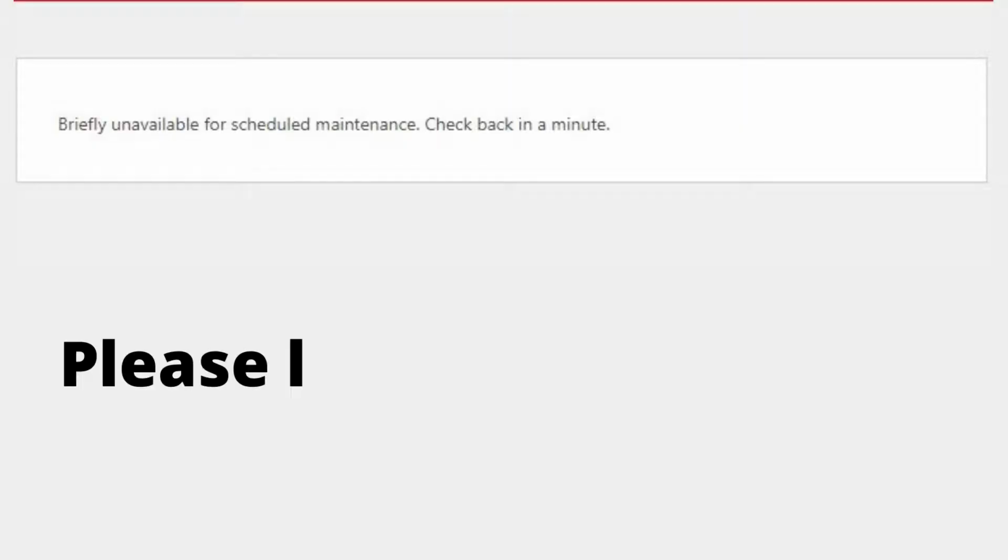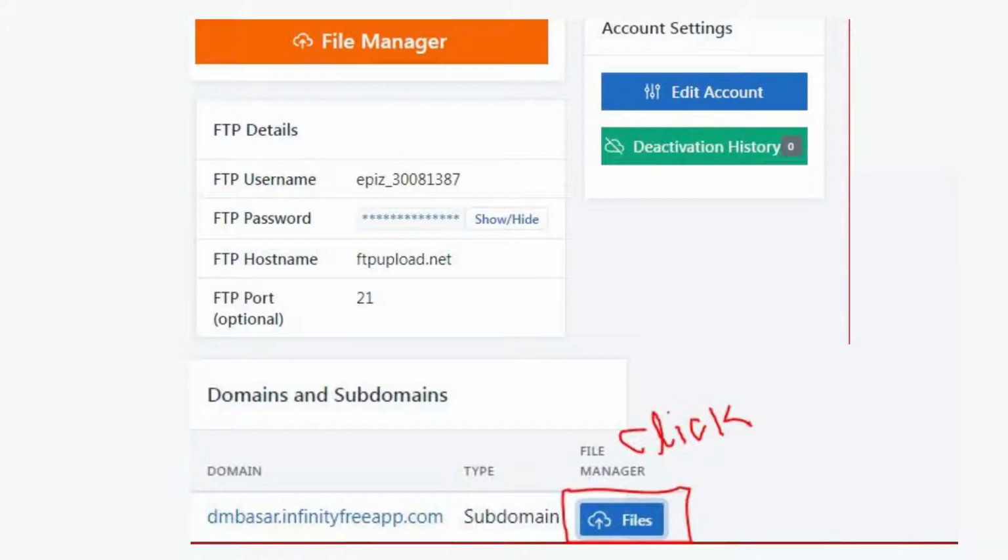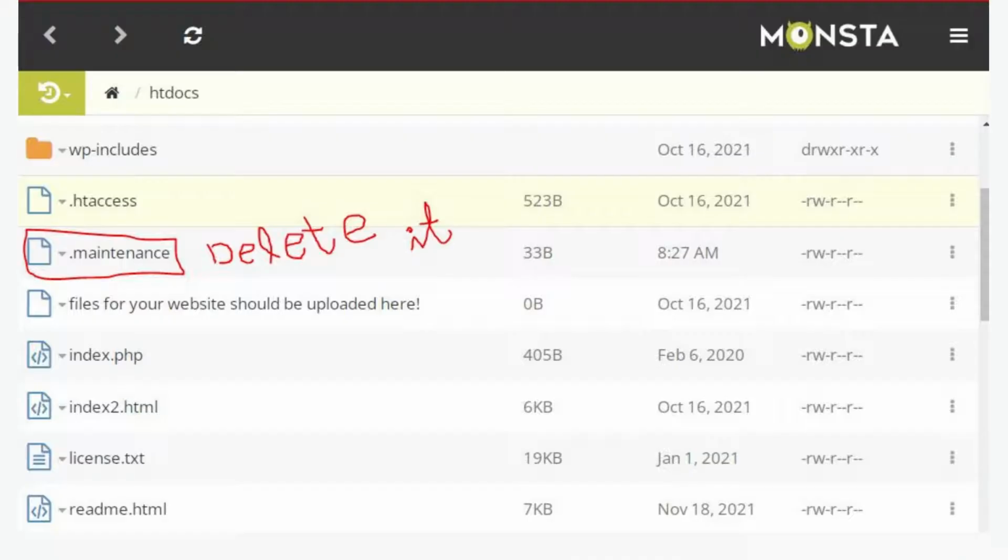Please log in to your website's cPanel, where your WordPress website is hosted, and find the File Manager folder. Click on files as shown in the image. If you are using an InfinityFree hosting account for your WordPress website, then you will see this kind of layout. Click on maintenance and delete it, and then refresh your WordPress site again.